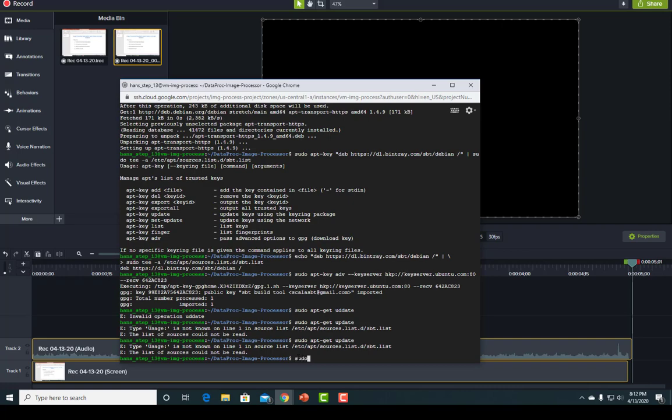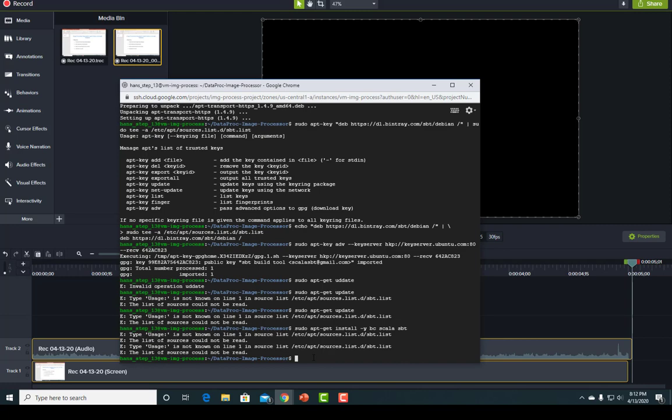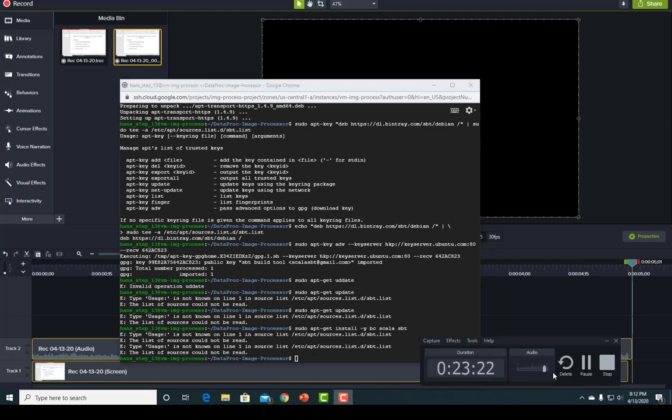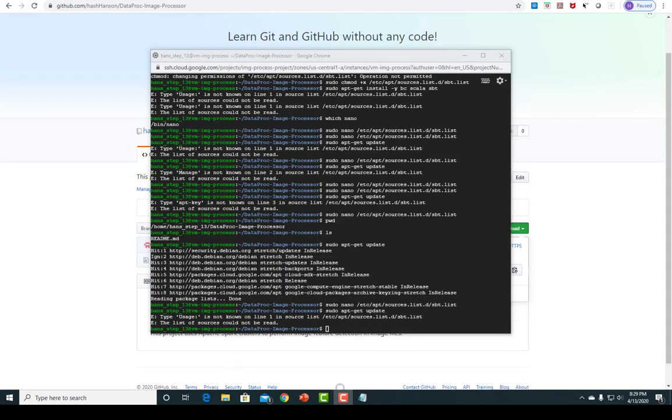Let me just install my SBT. Install -y Scala SBT. Interesting. I get some errors here. So based on the error that we're getting, it looks like the sbt.list file is malformed. So this is what I'm going to do.